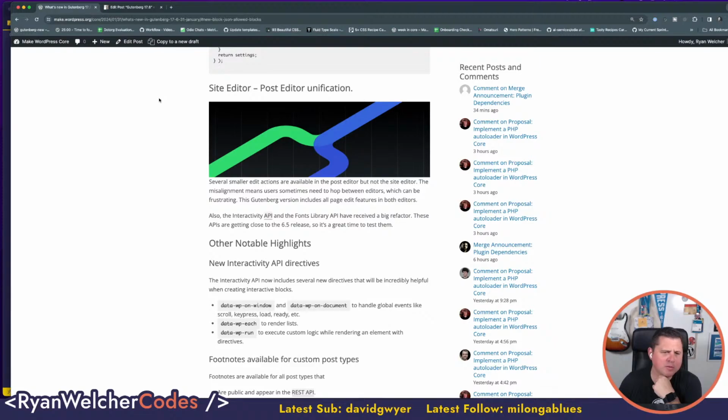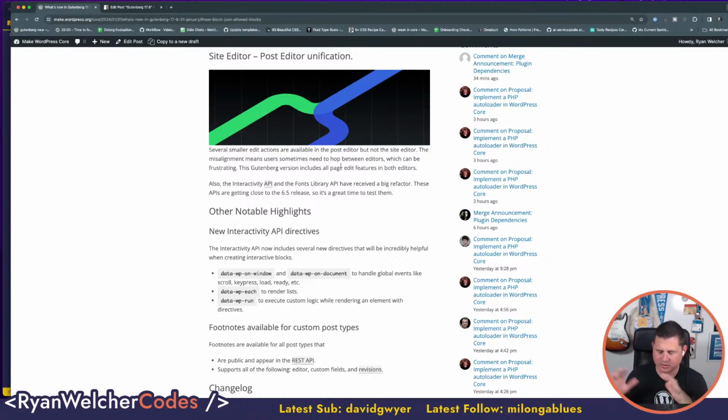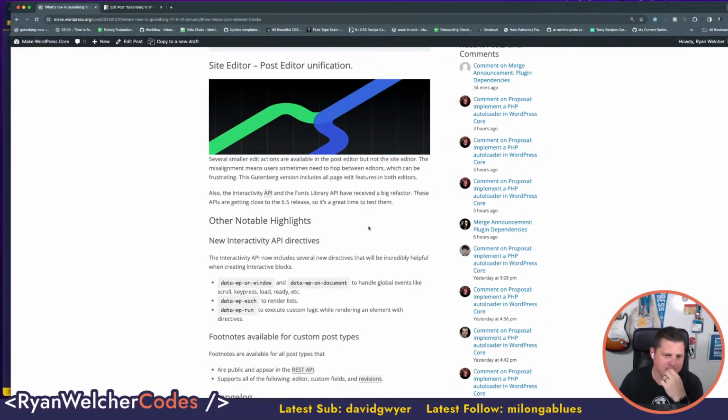Next, site editor, post editor unification. I've been adding a lot of things in here to get the two editors unified, so it's the same interface. It's actually quite nice.